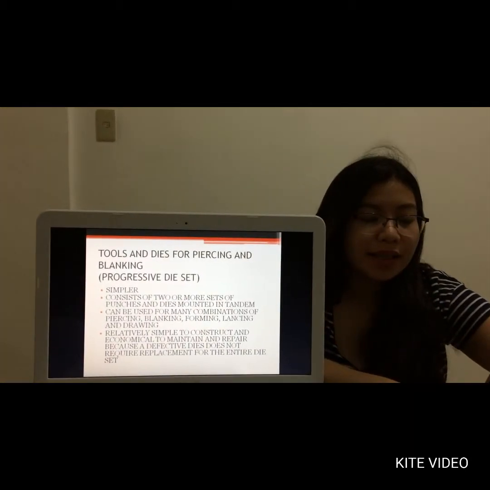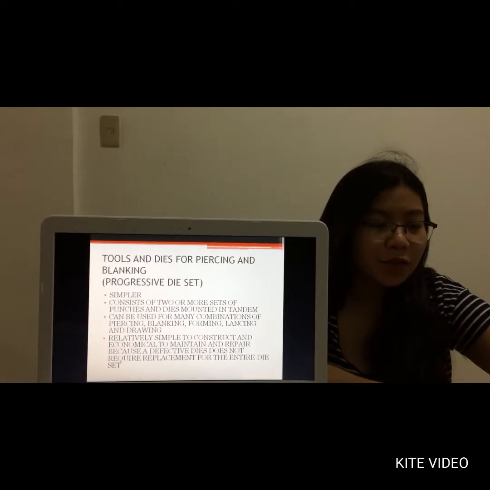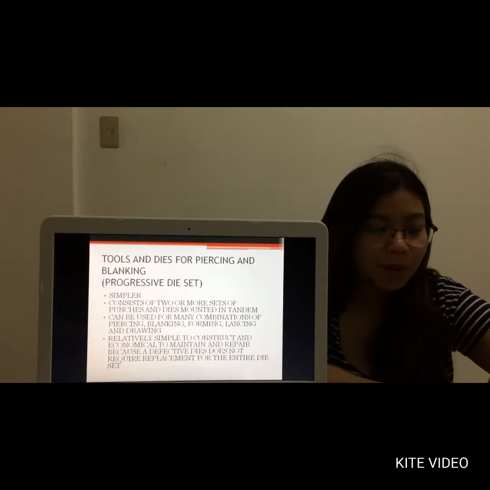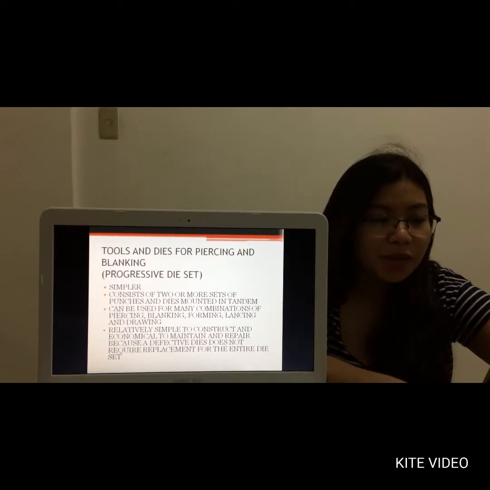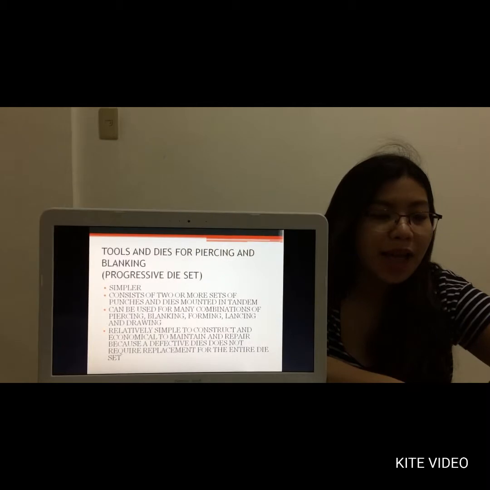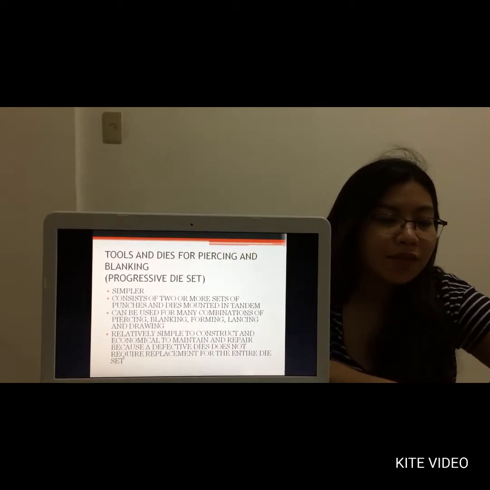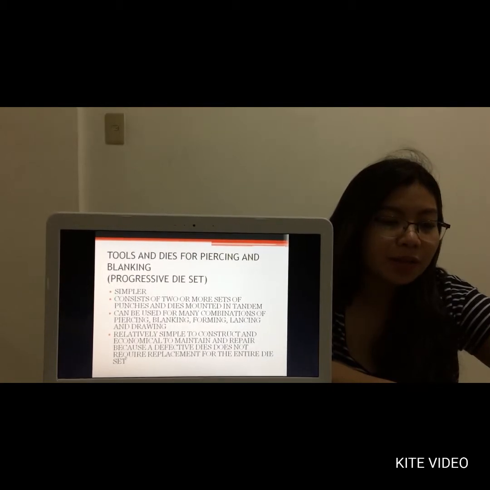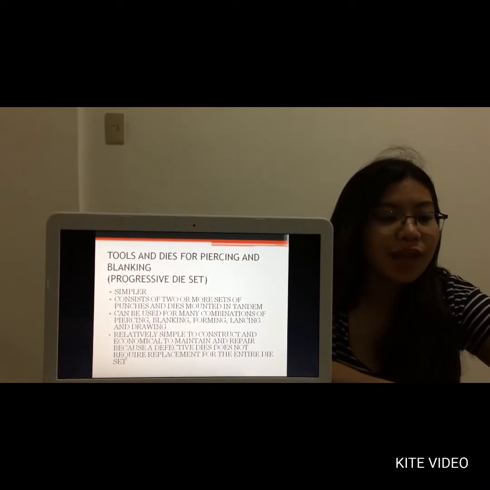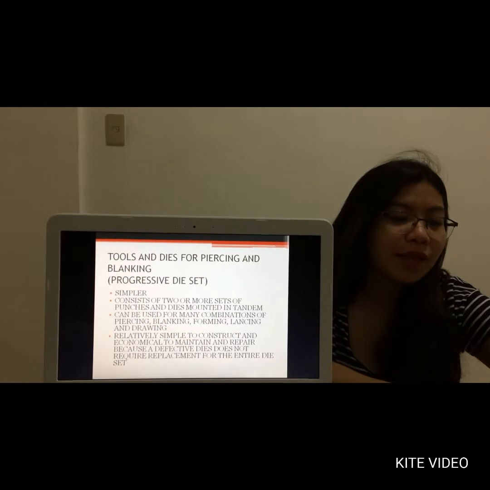Progressive die set, simpler, consists of two or more sets of punches and dies mounted in tandem. Can be used for many combinations of piercing, blanking, forming, lancing, and drawing. Relatively simple to construct and economical to maintain and repair because a defective die does not require replacement of the entire die set.